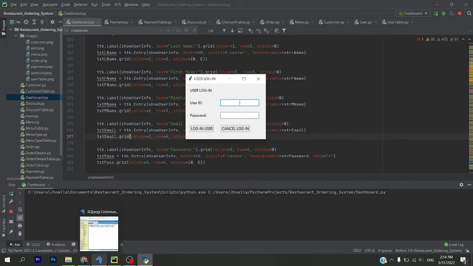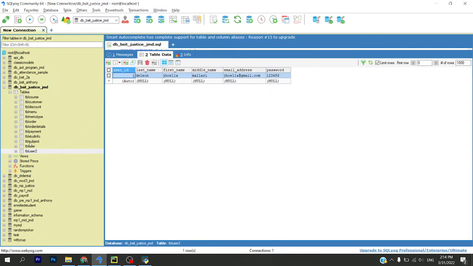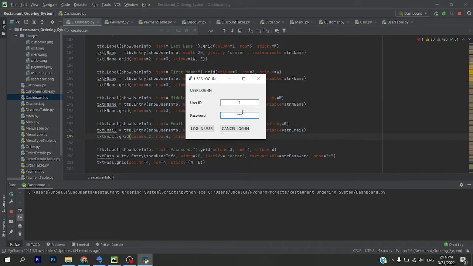Pakitok pala yun sa database natin. Wait, before that. And so, for the database user natin, meron tayo user ID na 1 and password is this. Okay. And so, as I said a while ago, so the passwords are hidden in the asterisk. So, yan. Ito na yung pinaka-form natin.